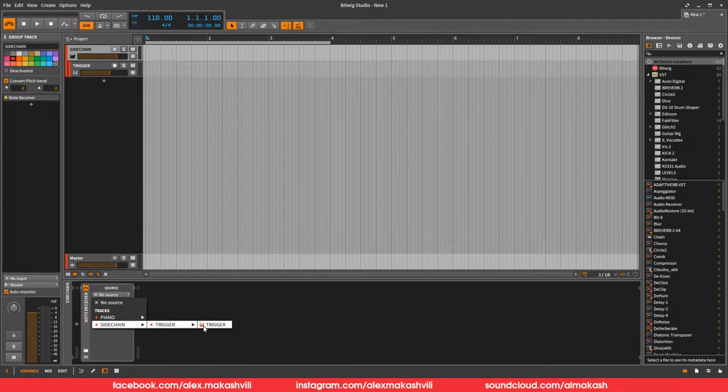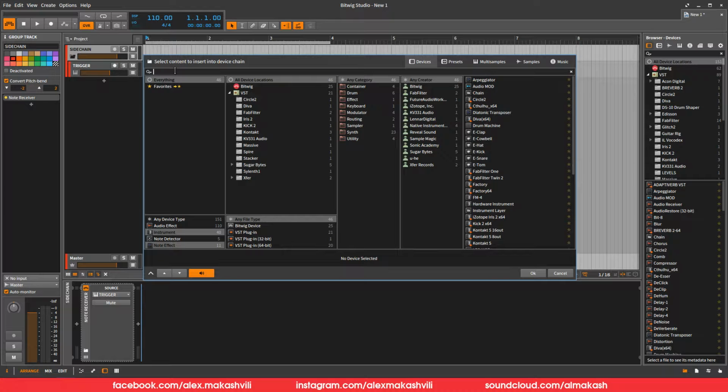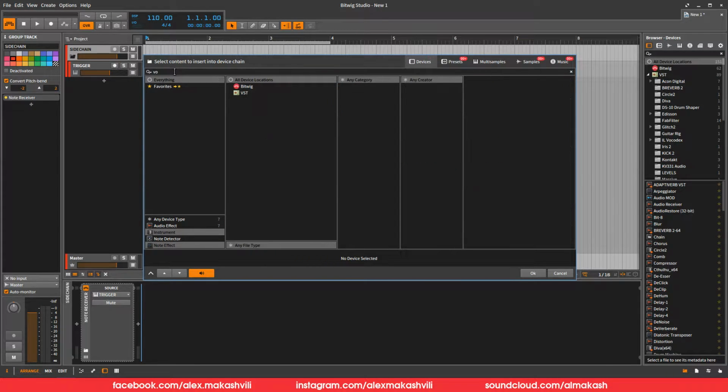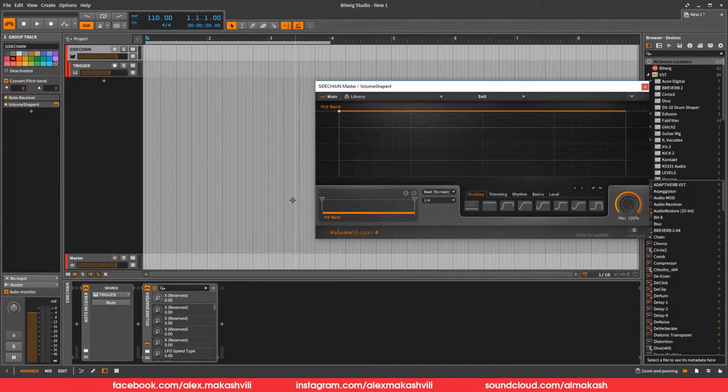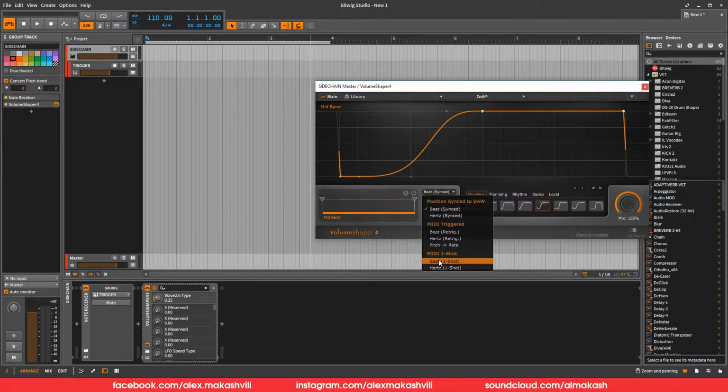Put this on trigger. Next, put a volume shaper. I use volume shaper for my sidechaining because I love that plugin. You can use LFO tool, it's the same workflow. Let's put some random curve. Next, we need to click it on a MIDI one-shot bit. I like volume shaper because it can split your frequencies and not affect the whole spectrum.